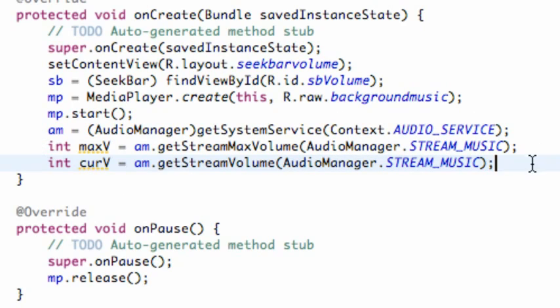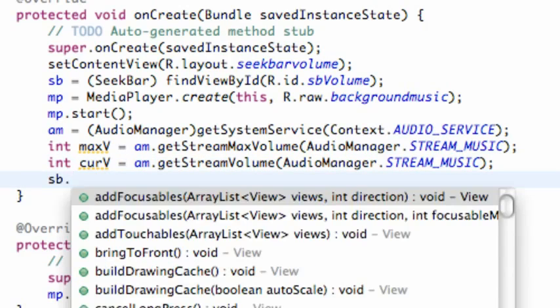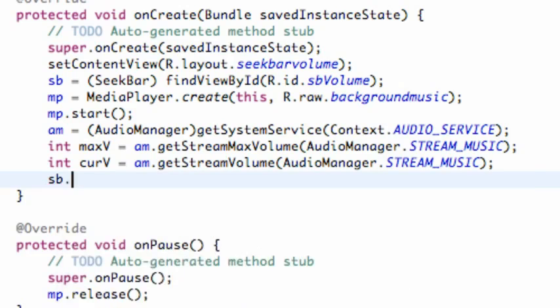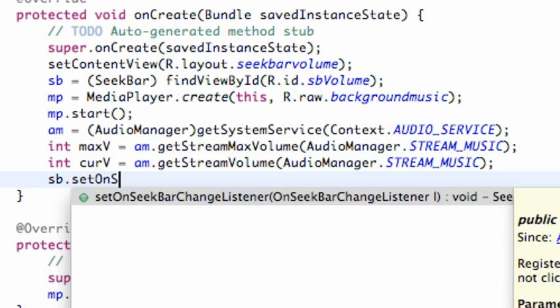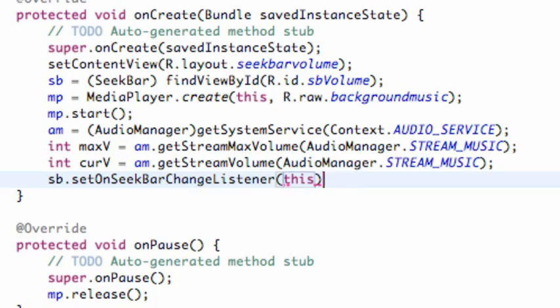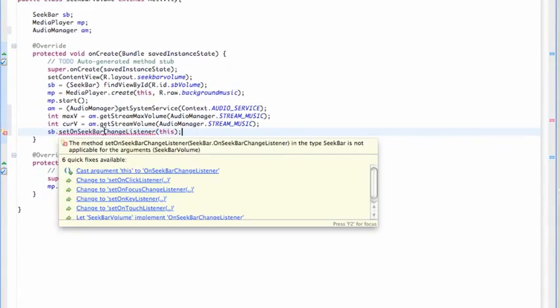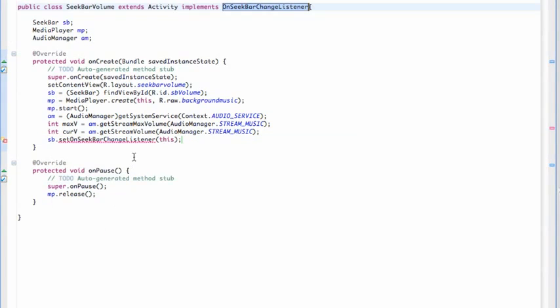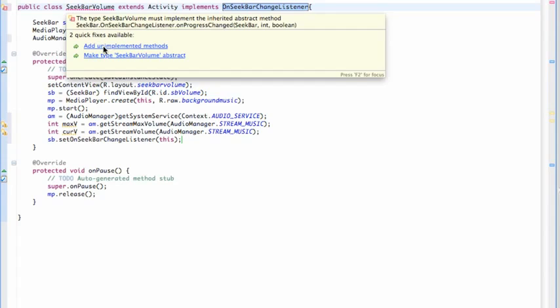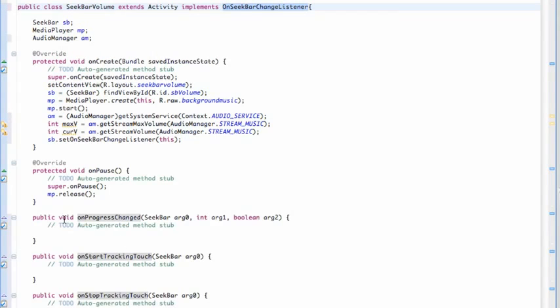Also in this tutorial, we're going to set up our listener for a seek bar. So we're going to say seek bar, which is the variable name that we created, dot set on seek bar change listener, and we're going to say this, and then we're going to allow our class to implement the on seek bar change listener. So there we go, and then we just have to add our unimplemented methods. As you can see, we have three of them: on progress changed, on start tracking touch, and on stop tracking touch, which we'll get into in the next tutorial.